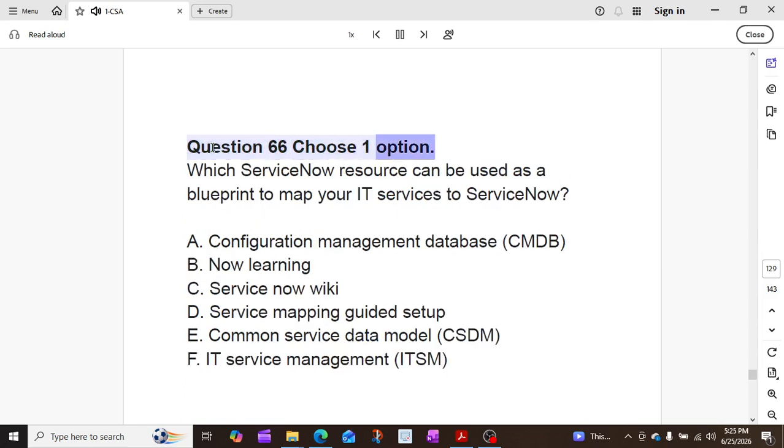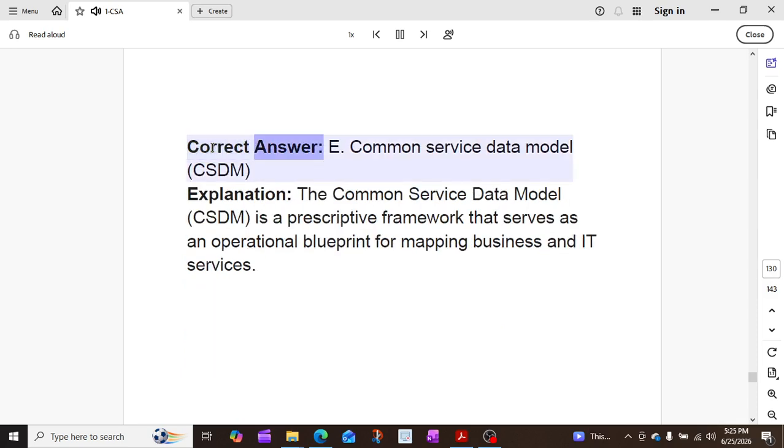Question 66. Choose one option. Which ServiceNow resource can be used as a blueprint to map your IT services to ServiceNow? A. Configuration Management Database, CMDB. B. Now Learning. C. ServiceNow Wiki. D. Service Mapping Guided Setup. E. Common Service Data Model, CSDM. F. IT Service Management, ITSM. Correct answer: E. Common Service Data Model, CSDM. Explanation: the Common Service Data Model, CSDM, is a prescriptive framework that serves as an operational blueprint for mapping business and IT services.